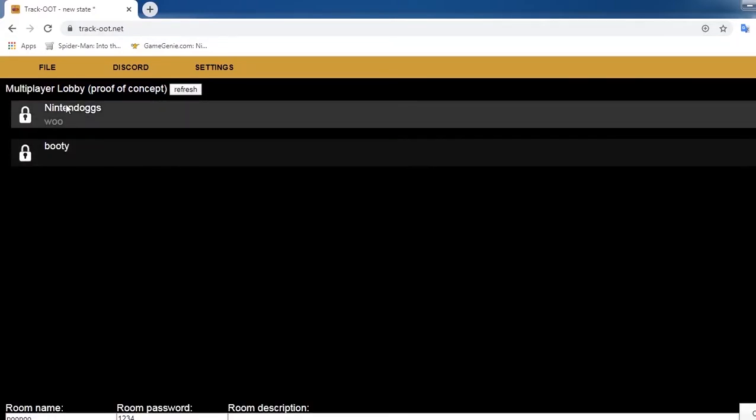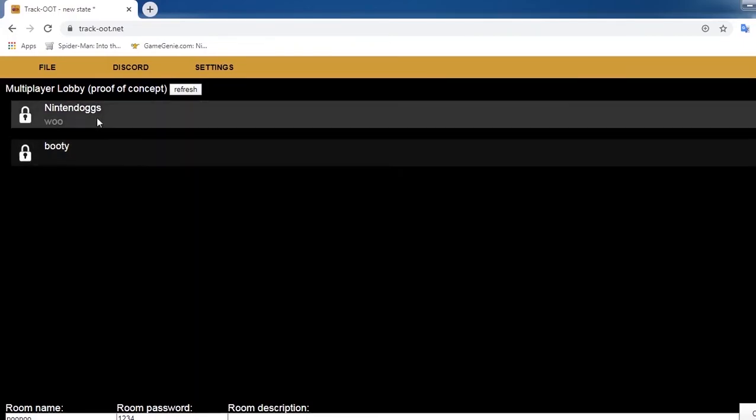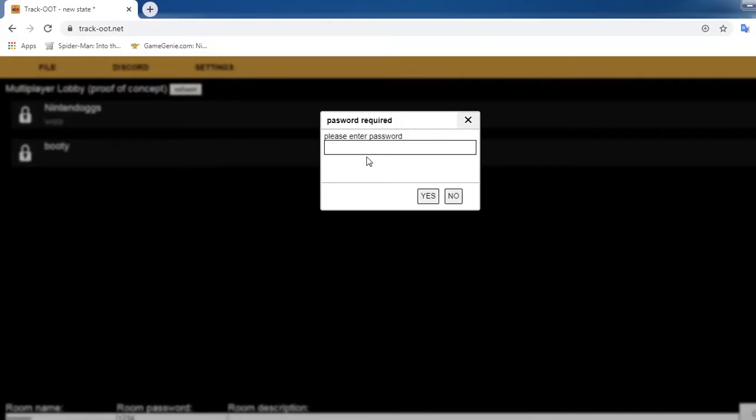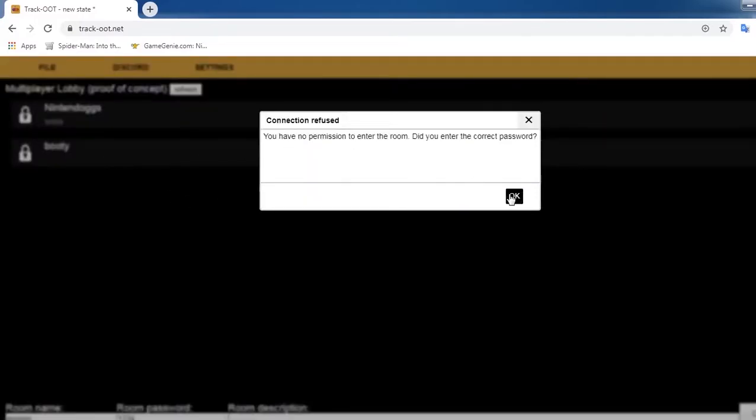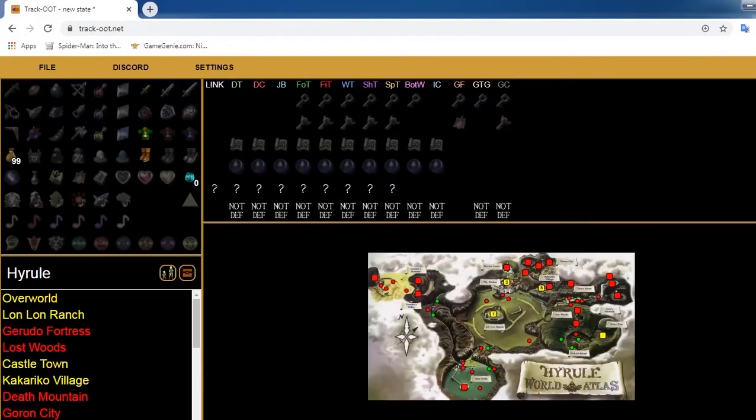Now say you're the one joining. Well, you'll see the lobbies that are open. If they haven't created it already, the lobbies will be right here. So you just click on it. So we'll just click on Booty. I don't know the password, but we'll click on Booty. You enter the password. And then it'll ask you for your username. You put your username in. And then you should be able to click back on this box right here and go to the main screen.